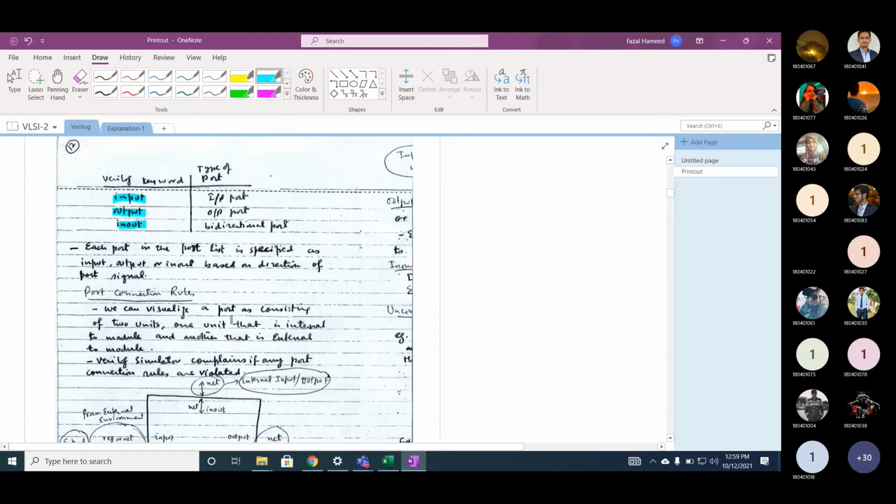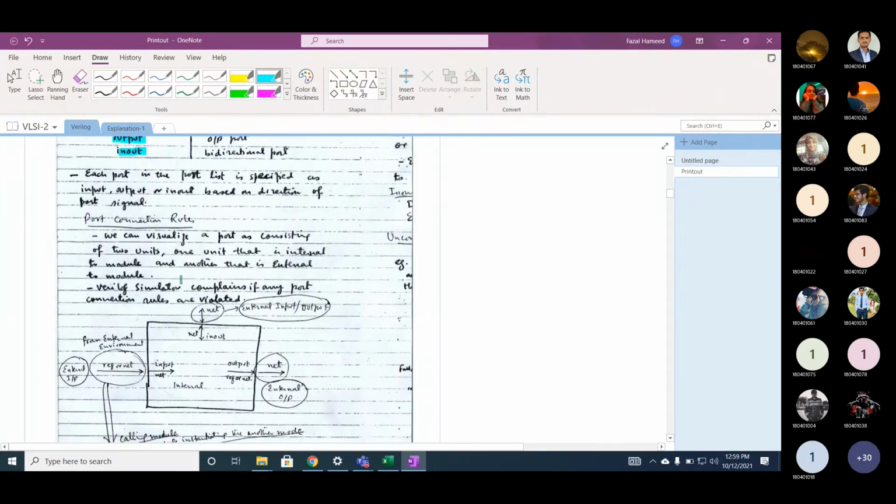So it's for the bidirectional port. It's the direction of the signal. Okay. So, port connection rules.